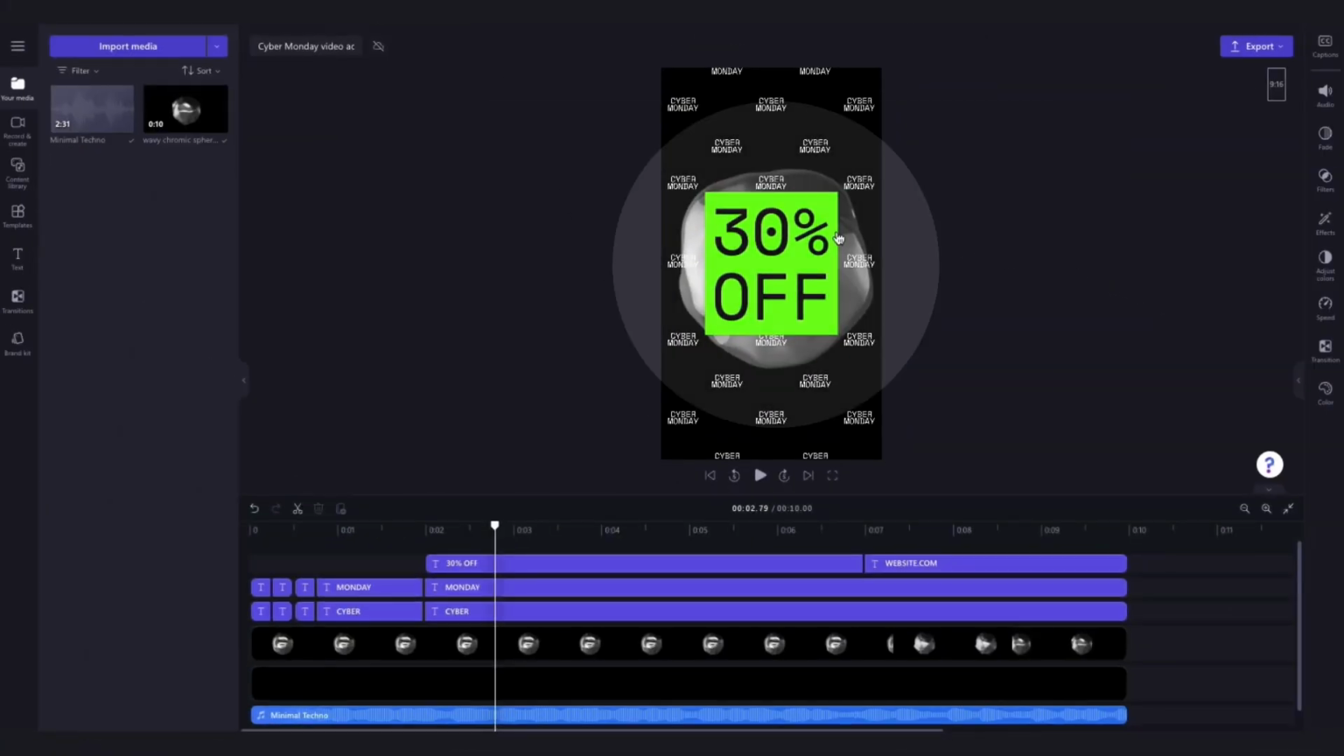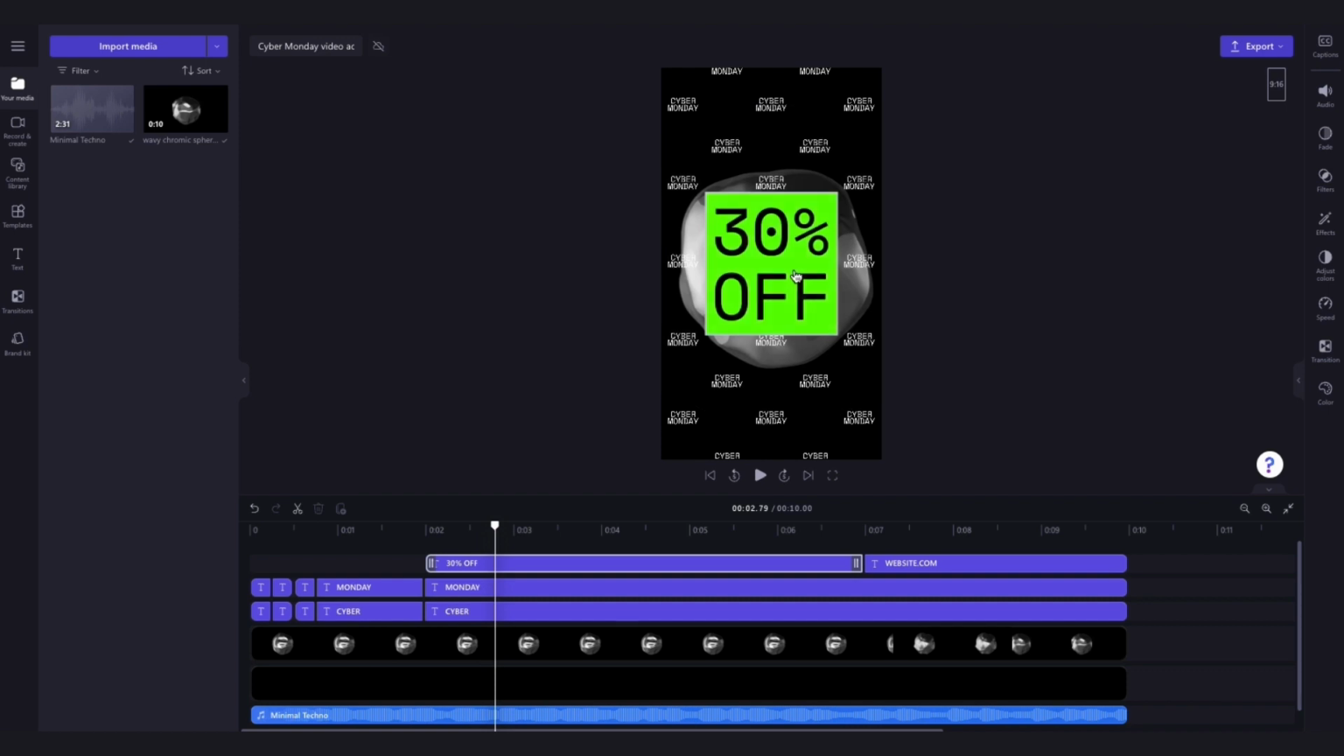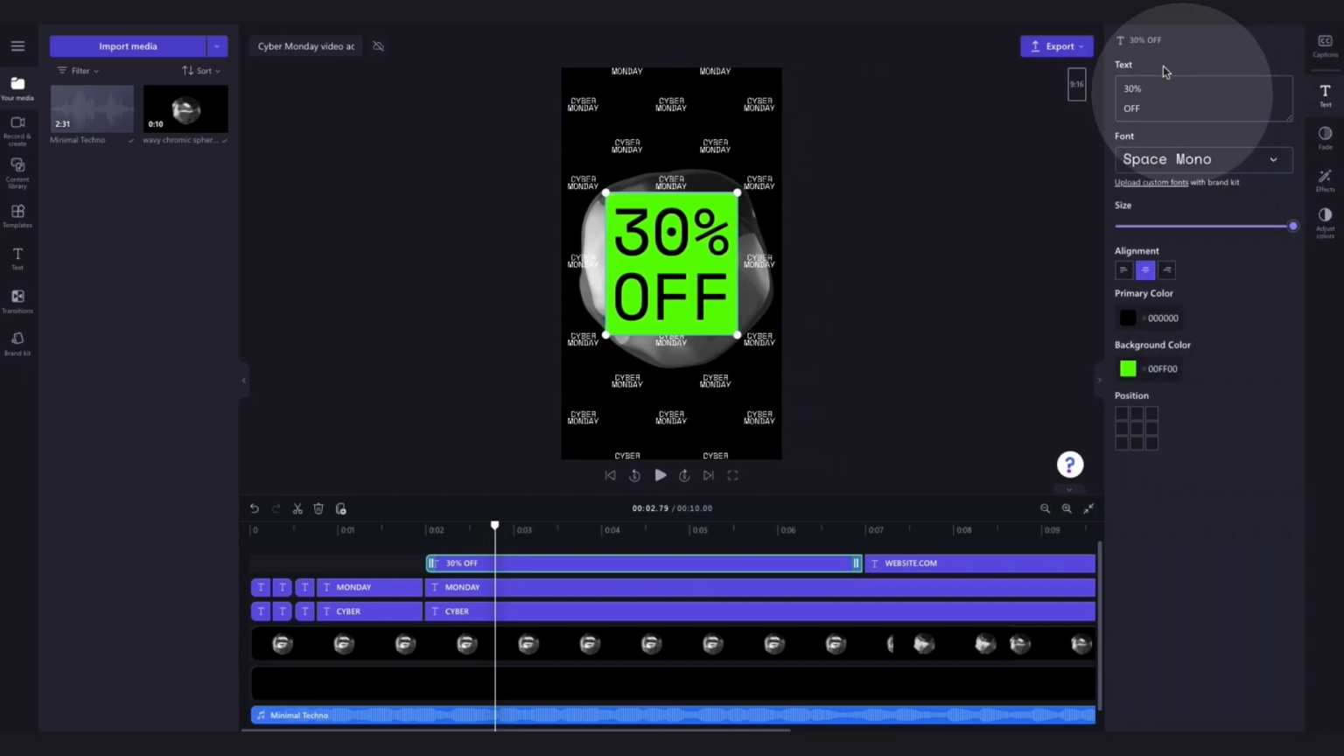Firstly, to personalize this text to your own sale information and to add in your own website, jump into the timeline where you'll see these preloaded text bars. The two at the very top will be the ones to edit. Click on the first text bar and it will highlight in green so that you know which one is selected. Then navigate over to the property panel on the right, click on the text tab, and now in this text box you can type out what you wanted to say.